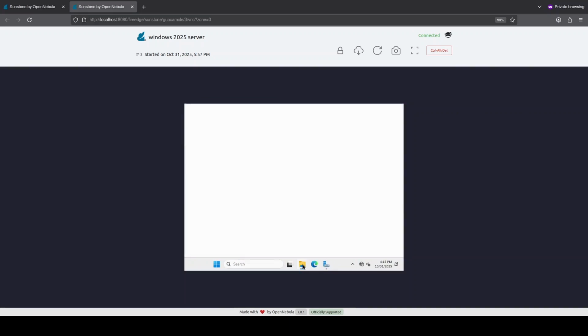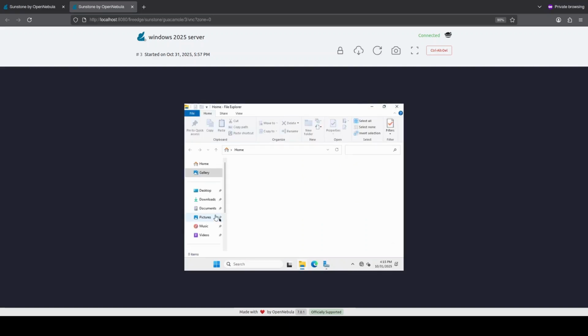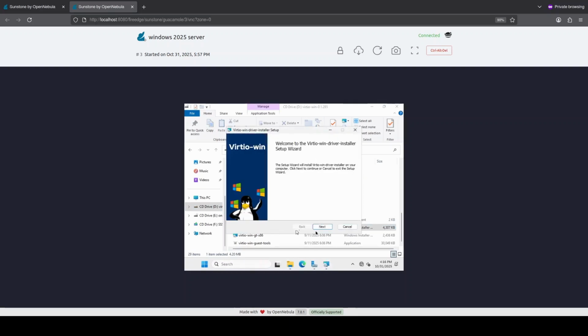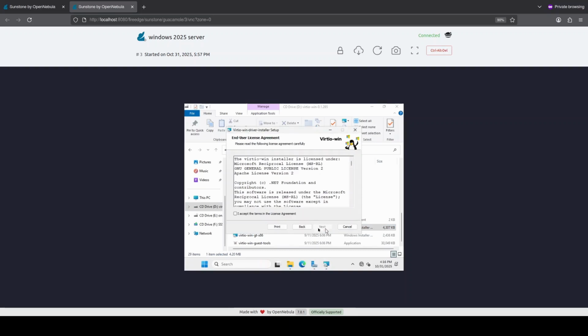Upon successful login, run the File Explorer application and open the WinVirtIO ISO disk. Scroll down and double-click the VirtIO WinGT x64 MSI file to run the installer. Complete the installation procedure.